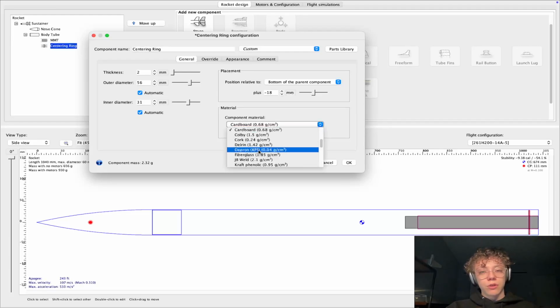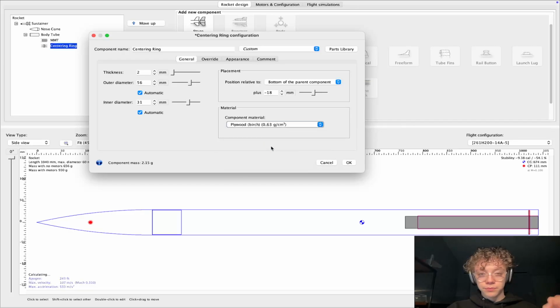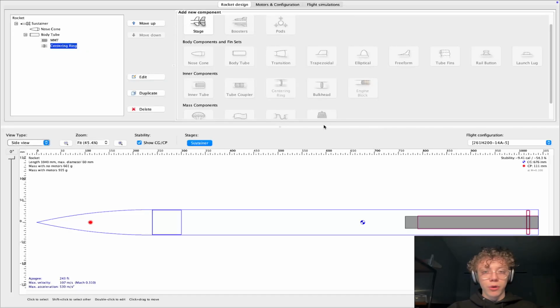Centering rings are almost always made out of plywood. And for our thickness, most common is about a quarter inch, so we'll go 0.25 inches. It automatically does our outer and inner diameter, fits up real nice there. Okay, so that's nice for the bottom, and now we need one more at the top.